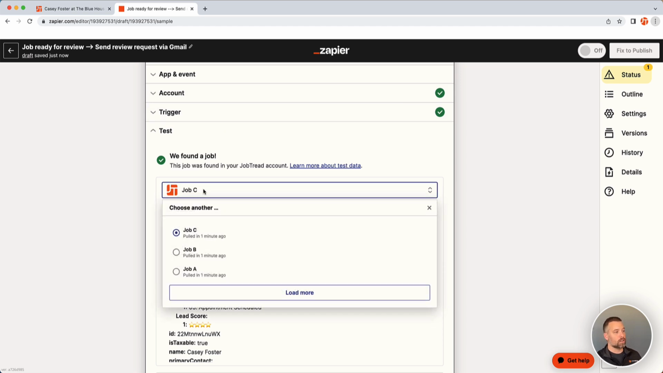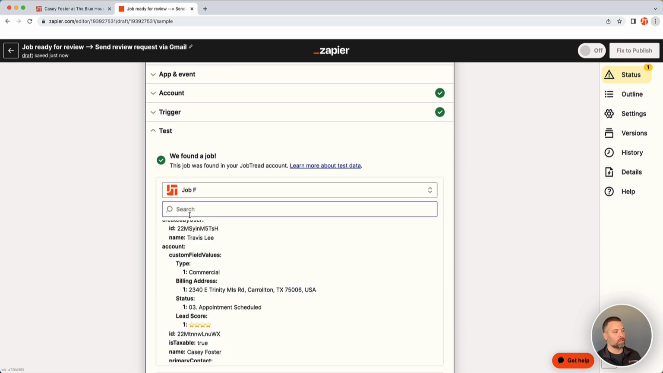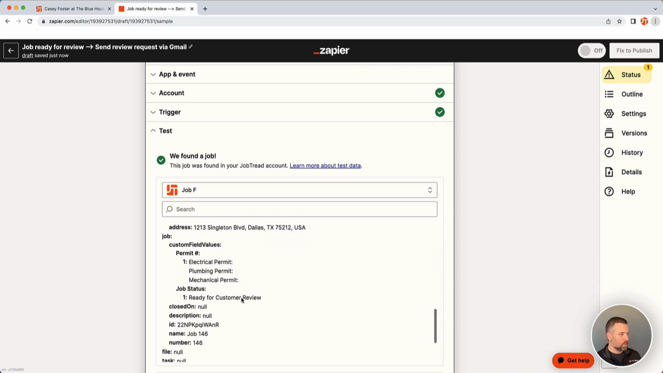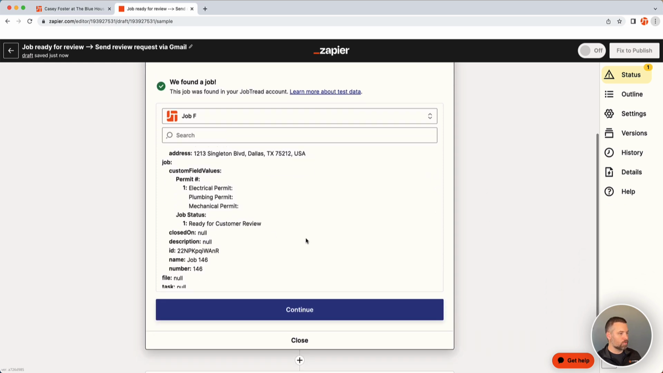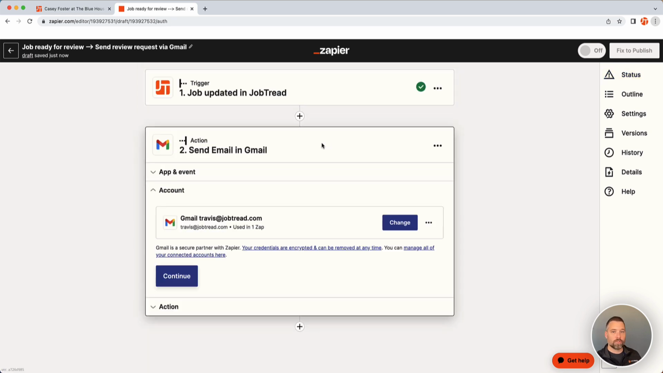So I'm going to click where it says job C, and I'm going to load more results. And this should pull in the change I just made, so pull in the most recent one. It's called job F, but you need to just scroll down and make sure this looks right. So yeah, that looks great. Ready for customer review. I see that. I'll click continue. That's the first step. We're one of 3 steps there.